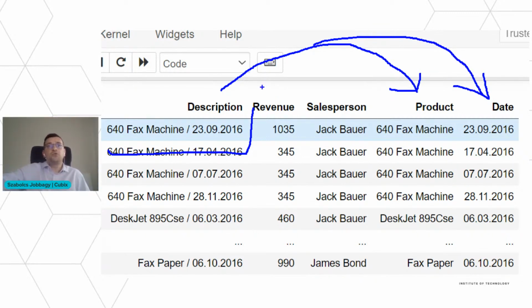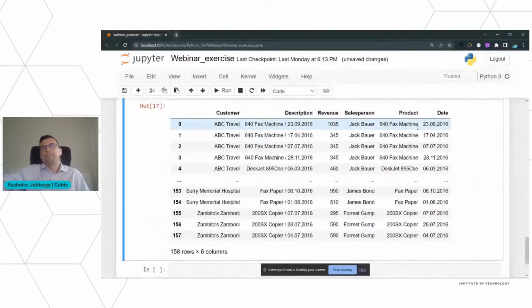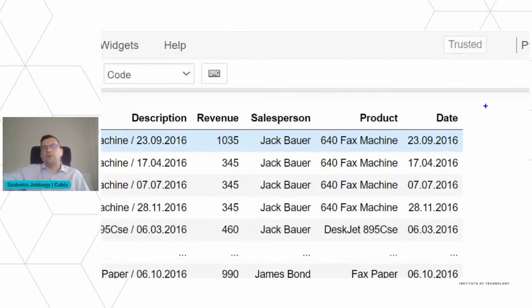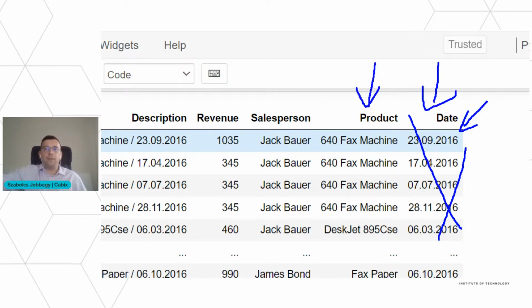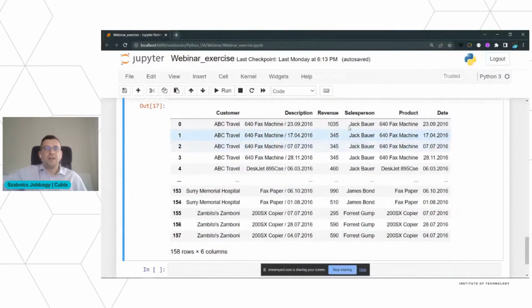Of course, the description column is remaining, and we can delete it later with another method. The date is now a string. It's a text. It's not a date format. You cannot calculate with it. All the columns have different data types: product and salesperson are strings or text, revenue is an integer number, and now date is also a string. But we can change it.